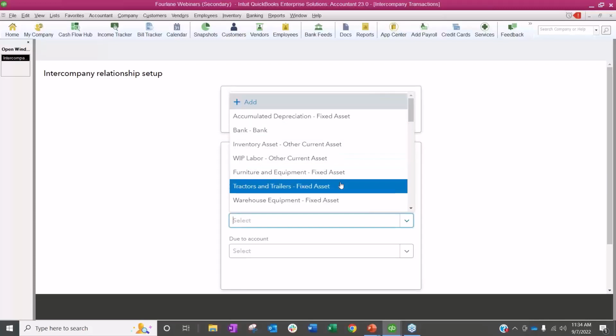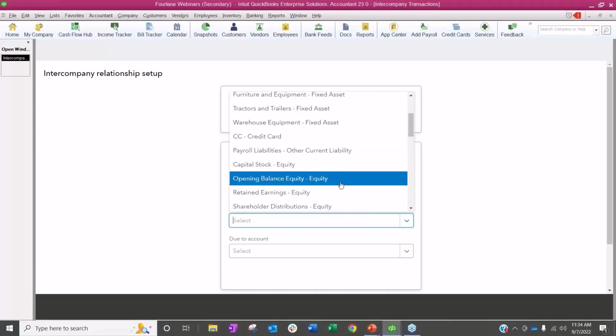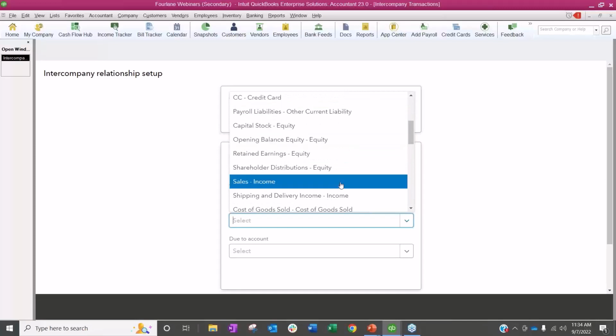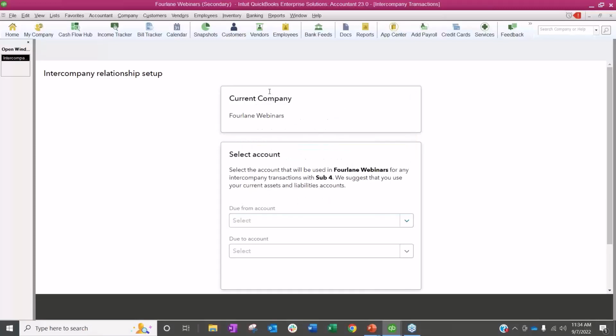Fixed asset, current, fixed asset, liability. I don't know where they went. Awesome. Okay, so I'm just going to go ahead and create it.